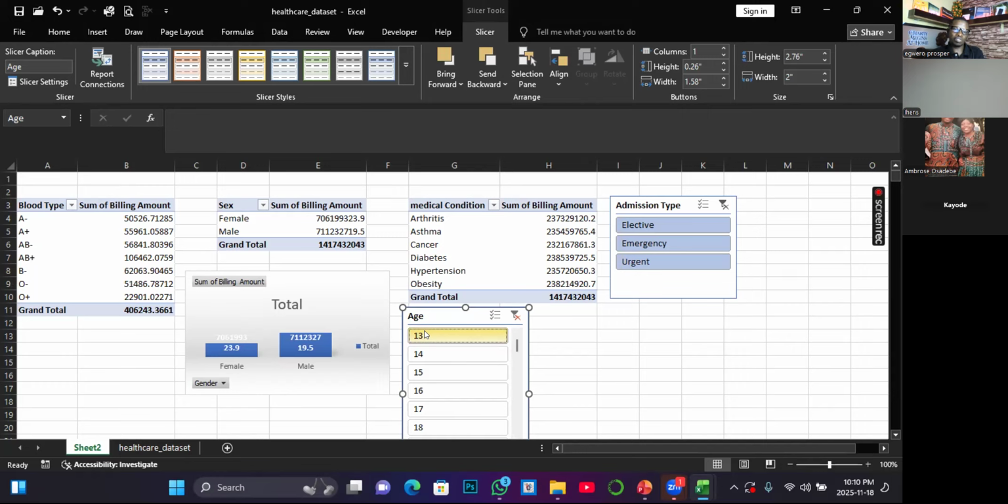Now, what if the question is: narrow it down to age 13 and age 14? How do you do it? You hold down your shift button and select the next one. So you can see that right now, I am analyzing for two ages. Then if you hold down the control button and select 15, you see that is for three ages. That is how you can do multiple selection, like we did the other time with that pizza.